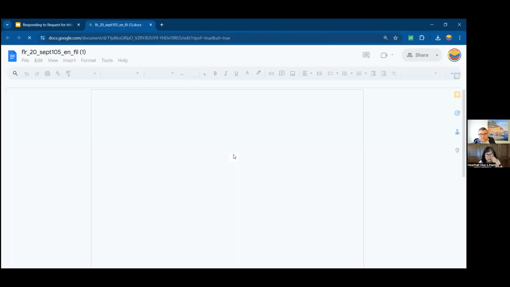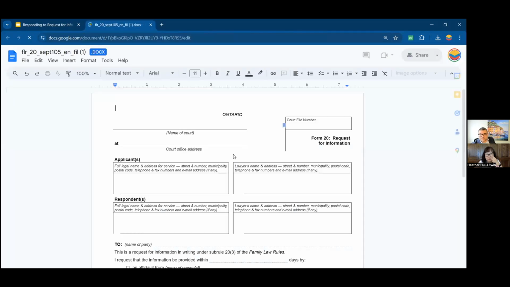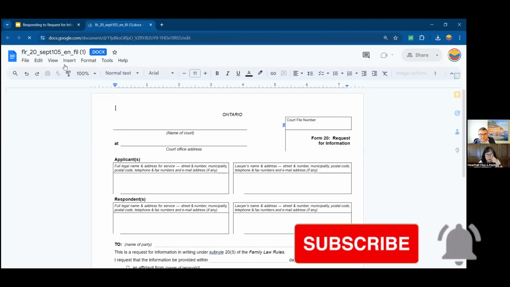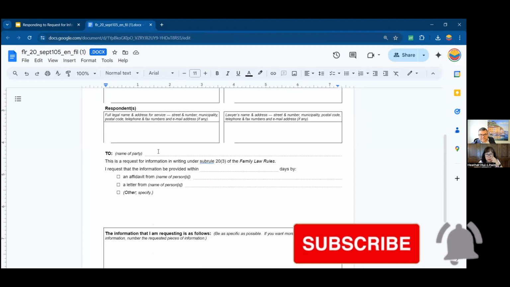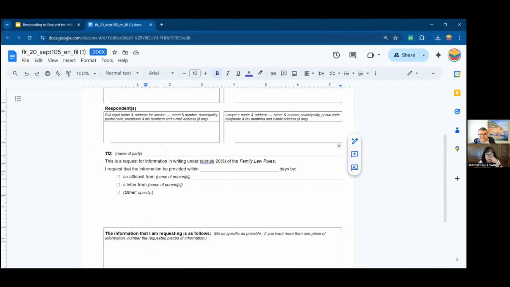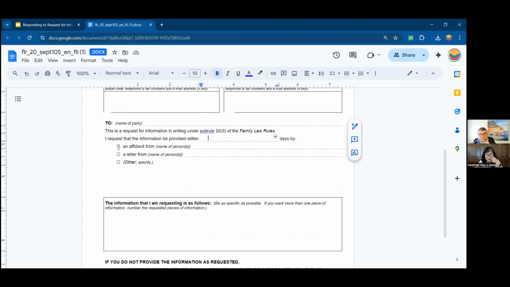This is the one that you would find on the ministry website. I just put it on my Google Drive. It has the regular boxes. It says Form 20 request for information. It says to whom the request is being made, and we want it provided in X number of days. We'll talk about that. And then it says we want it in the form of an affidavit or a letter or other. Now there's no correct answer here.